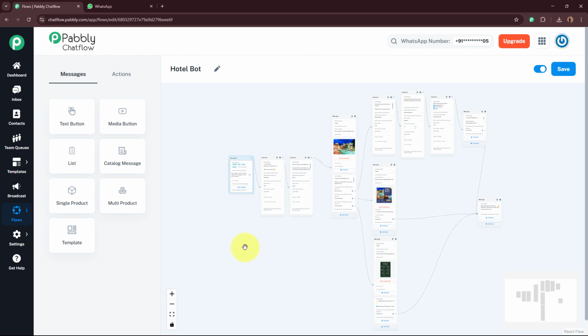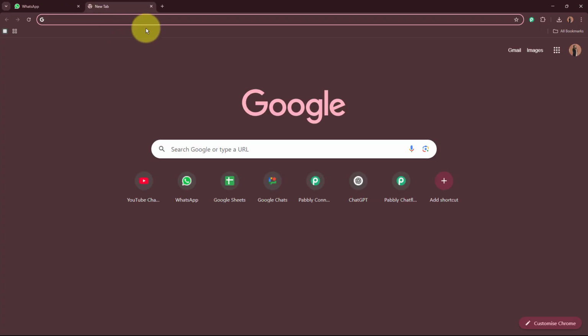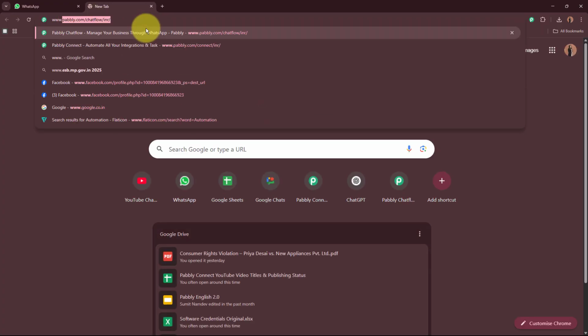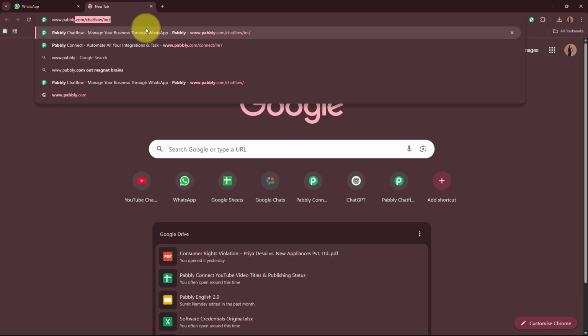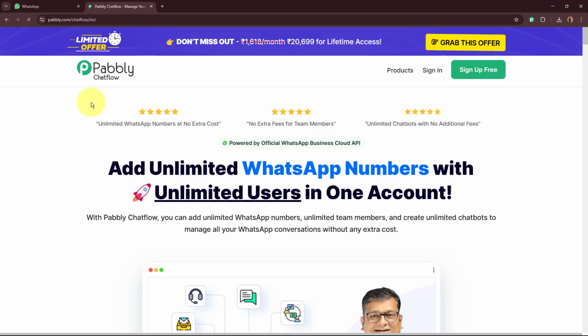Whether you're running a cozy inn, a resort, or a boutique hotel, this chatbot will help you automate the bookings, share offers, and engage with your guests, all without any manual effort. So I'm going to tell you how you can build this bot yourself. For building this bot, we are going to use Pabbly Chatflow. So on a new page, I'm going to browse the website of Pabbly Chatflow, that is www.pabbly.com/Chatflow.